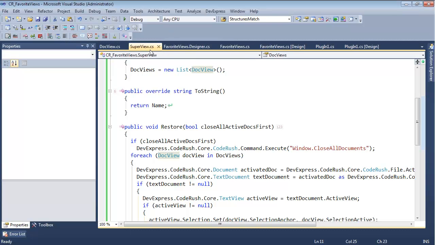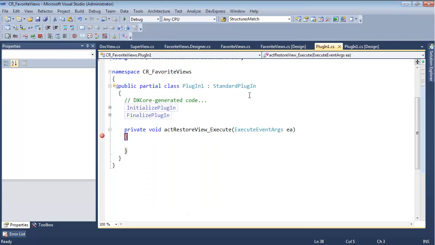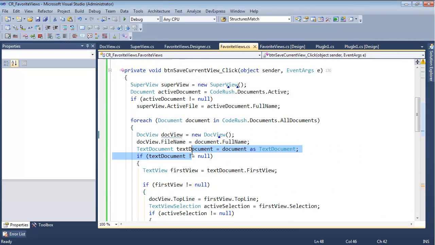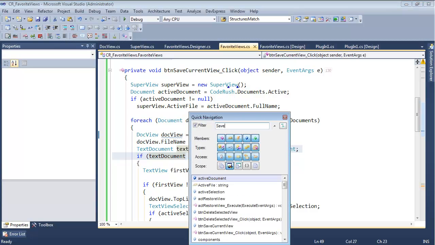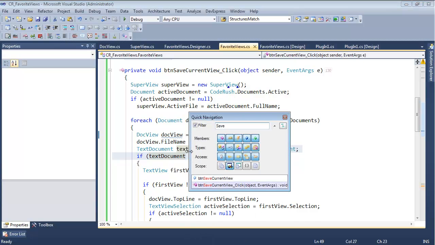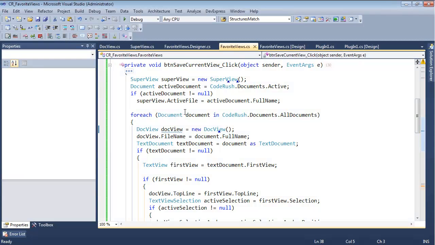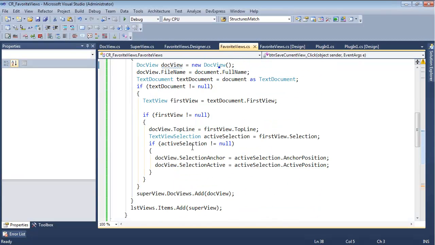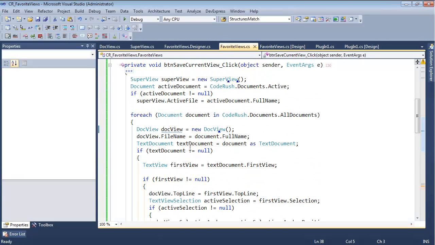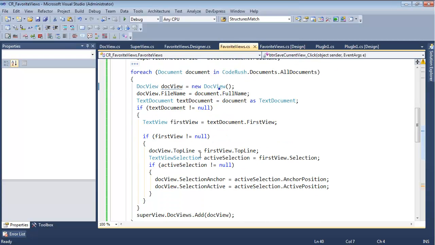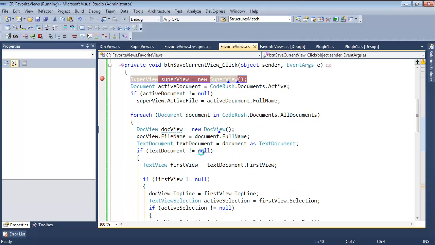We can step through the code, I suppose. We could try doing that too as well. I'm trying to find where, if we have recursion here or not. Let's go find the save current view. And there were no other changes I made here. Set a breakpoint, and we'll run it and see what happens.